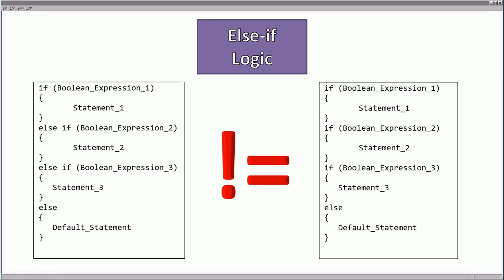Now, what we must keep in mind is the two examples here are not equivalent. If this Boolean expression is true, then we run this statement and immediately jump out. However, let's look over here. If this first Boolean expression is true, well, then we check the next Boolean expression. This if statement is not inside the else of this if. These are independent checks, all three of these. This else only corresponds to this if statement, only.